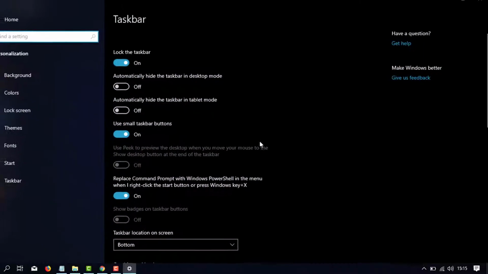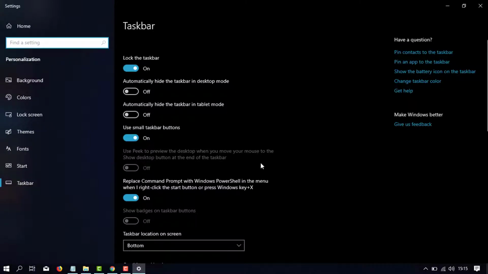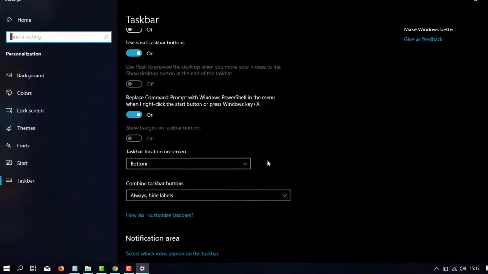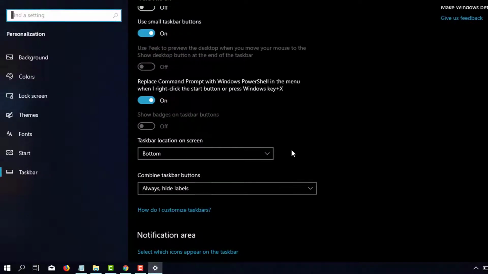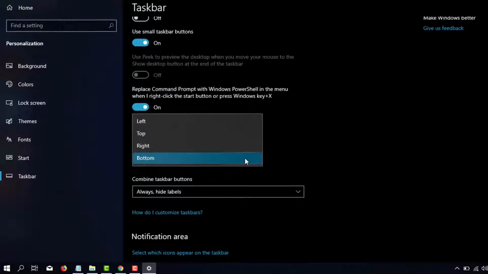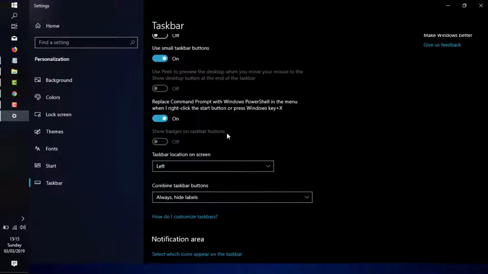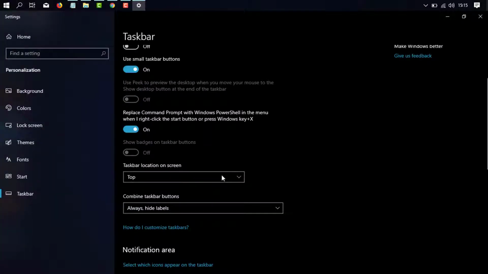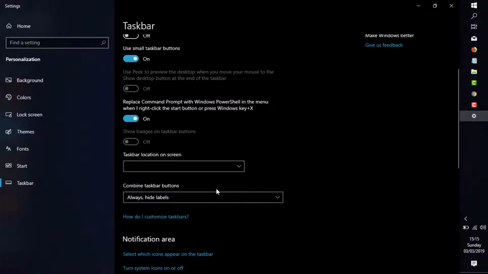Then scroll down and find the taskbar location on screen. It is located under the Combine taskbar buttons option. Then click on the drop-down menu. Select bottom, left, right, or top based on where you want the taskbar displayed on the desktop.